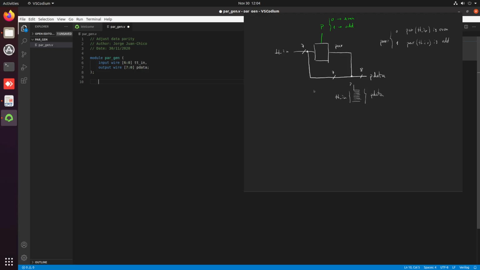Basically, this signal par can be built as the exclusive OR of all the bits in TT in, okay? Because this is the property of the exclusive OR operation. Basically, the circuit could be done just using a single exclusive OR, where we put here all the bits of TT in 0 up to TT in 6, okay?